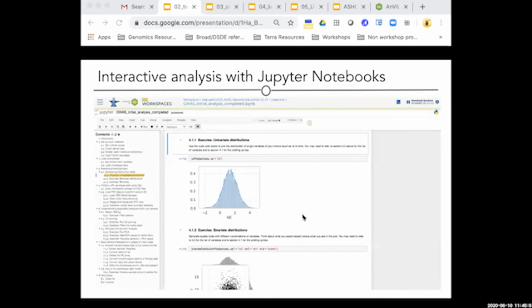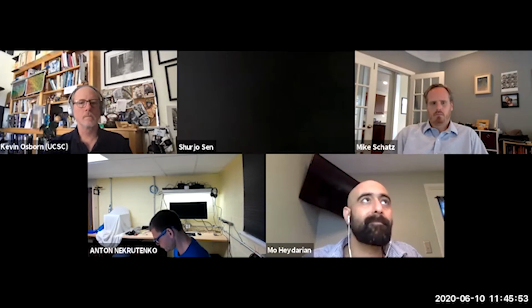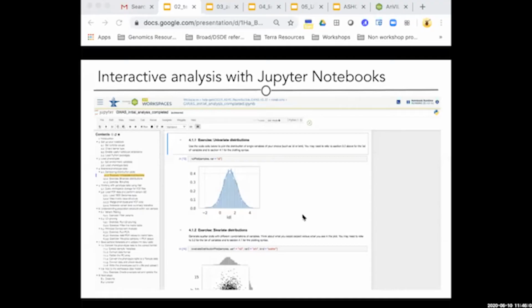I'm not sure how many of you have used Jupyter Notebooks before. Can we get a raise of hands? Okay, a couple. We are going to this afternoon go through a notebook, and there are some tutorial notebooks in Terra that I can point you to if you haven't used notebooks before.